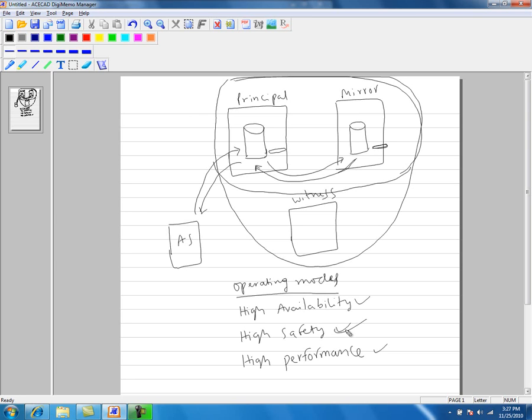Okay, in this operating mode, high safety operating mode, the mechanism is the same. When the transaction comes to the principal database, it writes to the principal database first, and then it sends the records to the mirror server. It writes the record into the log file here, and then sends the acknowledgement back to the principal server, and the principal server to the application server. The mechanism is the same. The only difference is, as I said before, there is no automatic failover. That is pretty much the difference between the high safety and high availability operating mode.